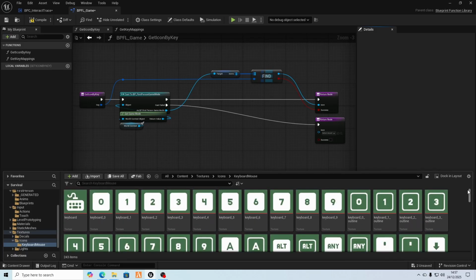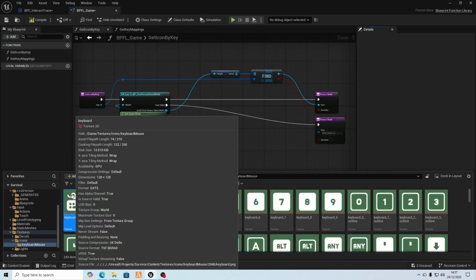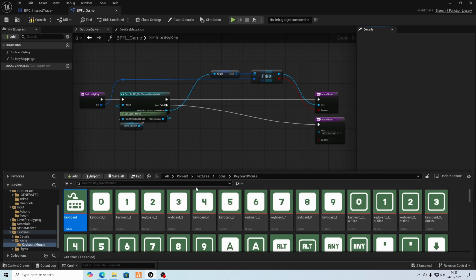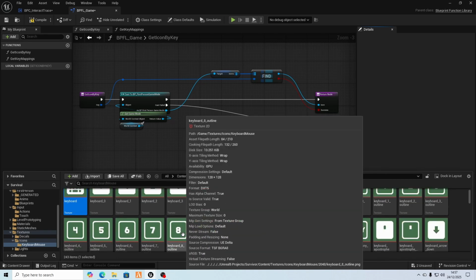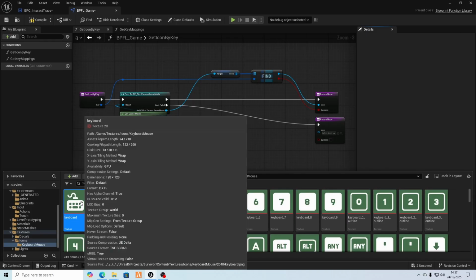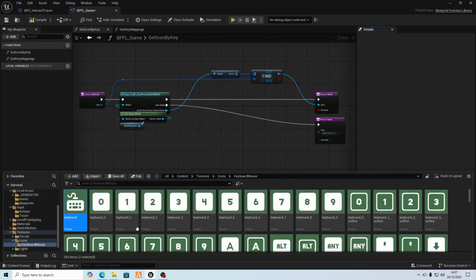Do consider deleting any ones that you don't use. So say you didn't use this keyboard key, remove them, because obviously when you pack your game, all this is going to be in there. And if you don't use any of these, then you don't want these icons. You don't want them just packing in with your game for no reason.